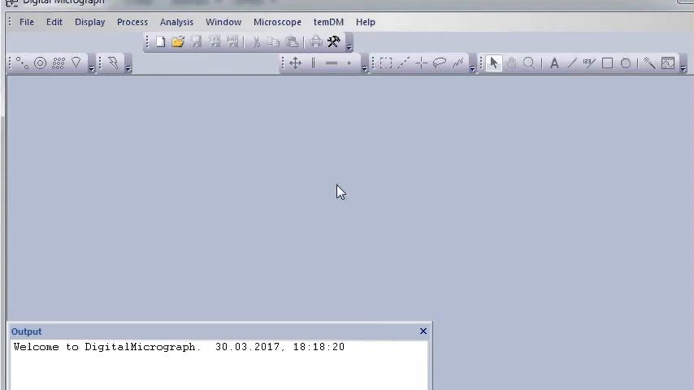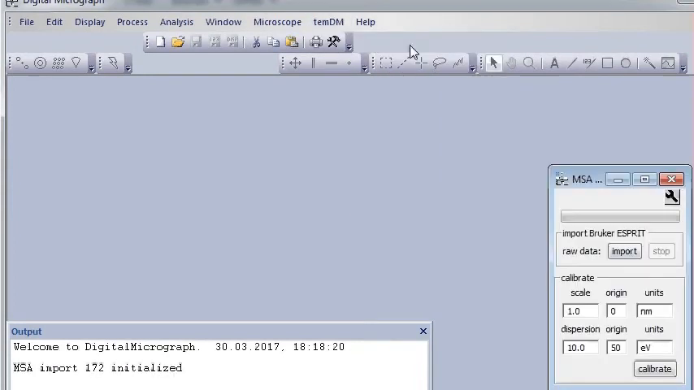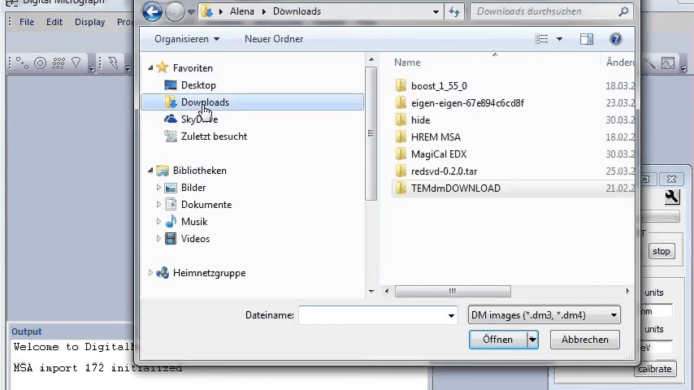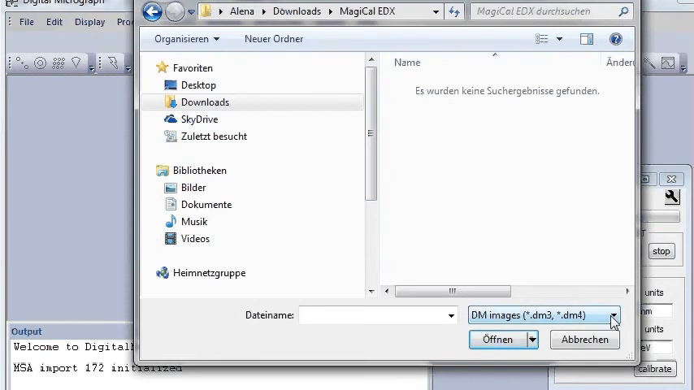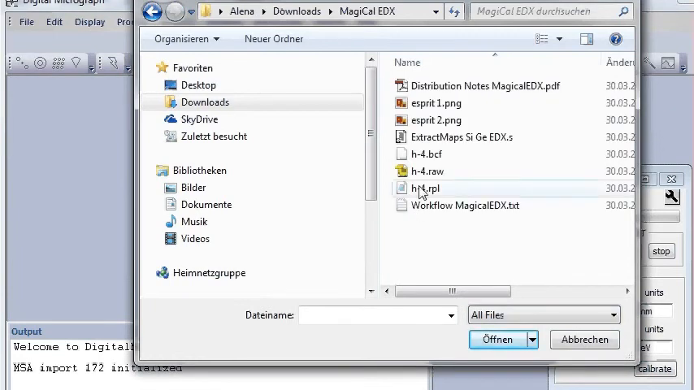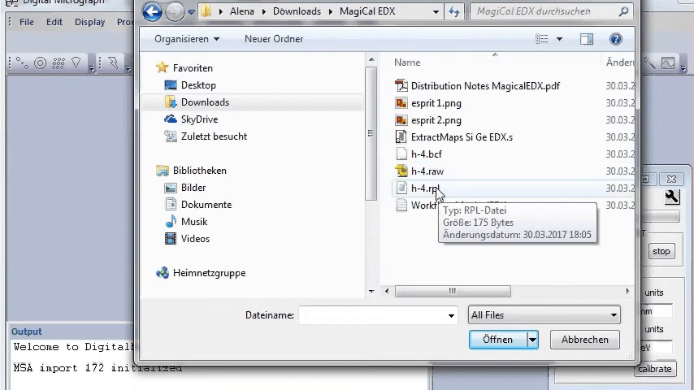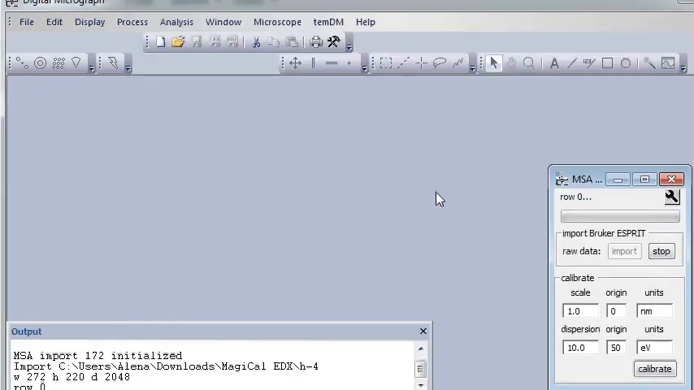Back to Digital Micrograph and open the tool called import. Well, here in the area import Bruker Esprit, click import. We have to find the right folder, magical EDX, and we have to choose to see all files, not only Digital Micrograph images. Well, now we have to click either on the raw file or the RPL file, it doesn't matter which.